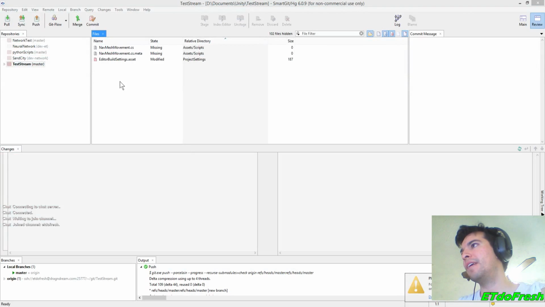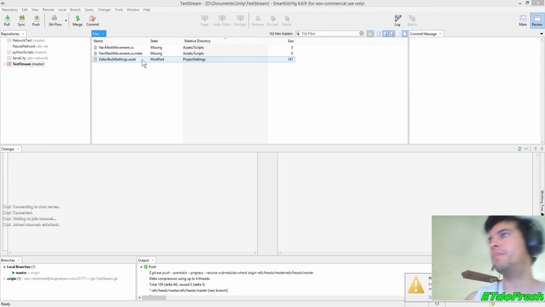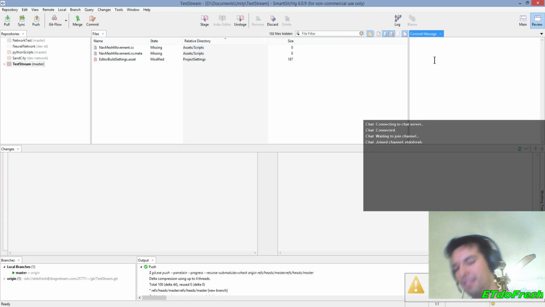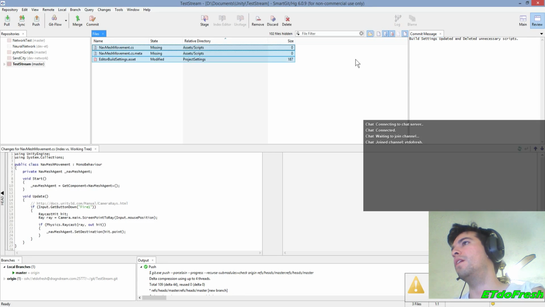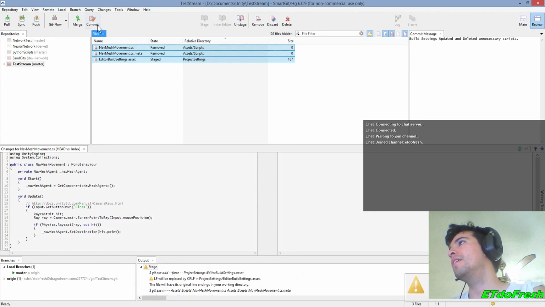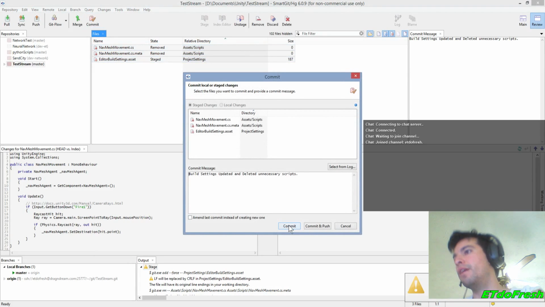Okay, we can put in our second commit. So you see now the build setting has been changed, and then those nav mesh things have been deleted. So our second commit is going to be build settings updated, and deleted unnecessary scripts. Cool. And then you select those, stage them, and now when we go to commit, we can commit or we can commit and push. So if we know that this is exactly what we want, we can commit and push it right up to the server right away. So just do that.